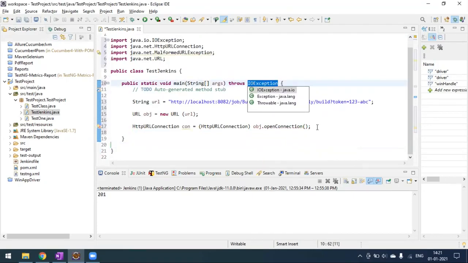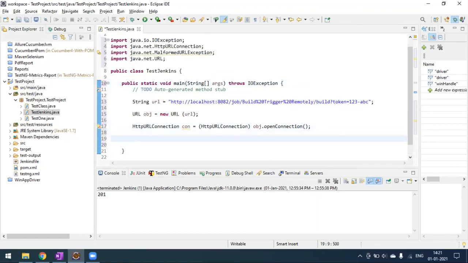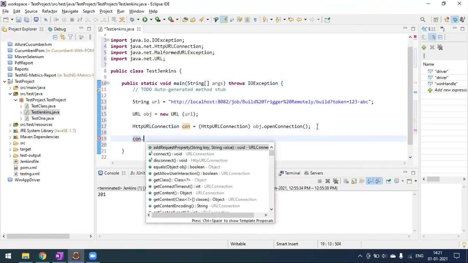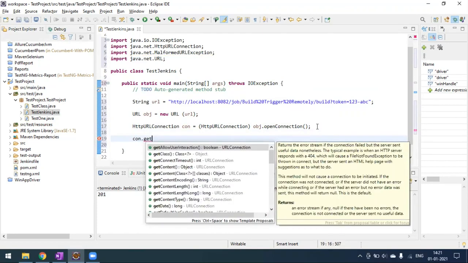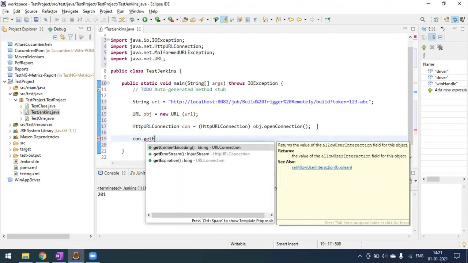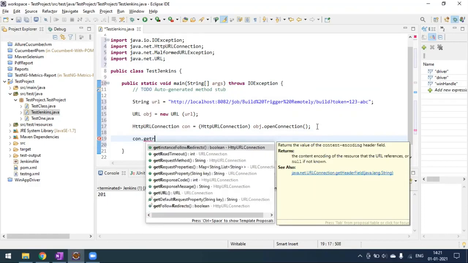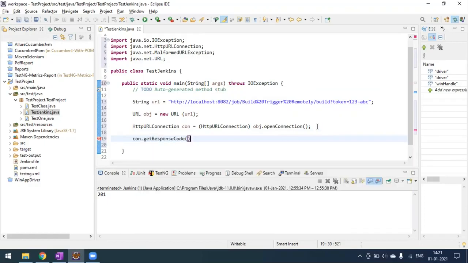Okay, so after this, let's see whether our connection is getting created or not. So here you can go for some get status code or something like this. Get response status code. Okay, so we will print this one. Let's see, is our connection getting created or not.